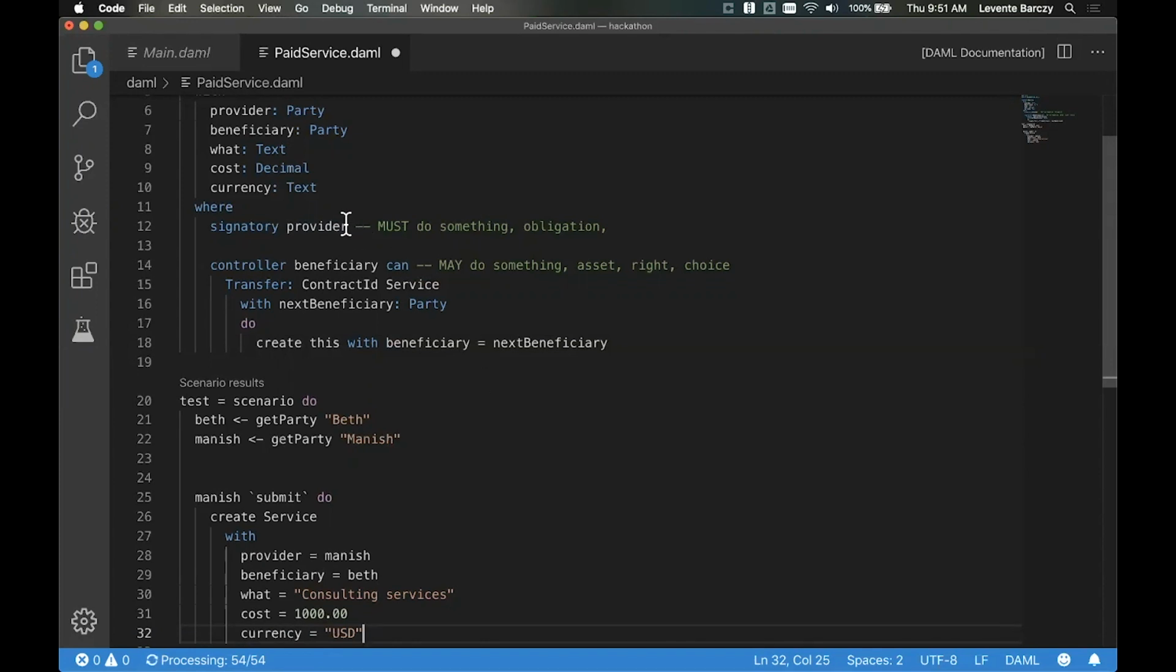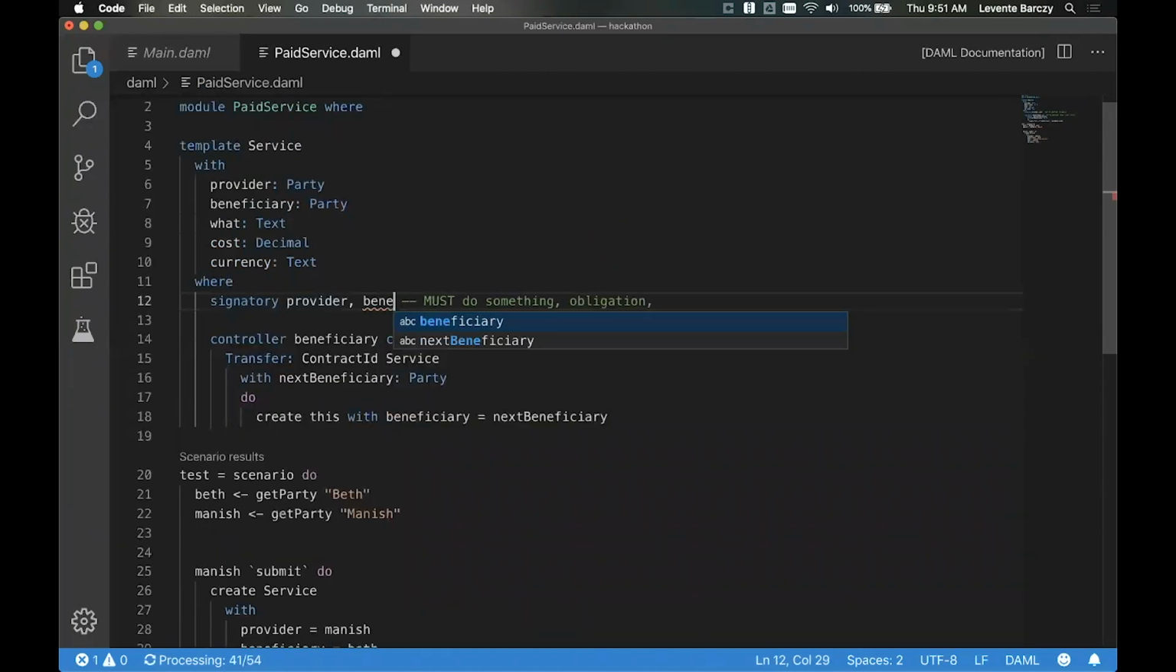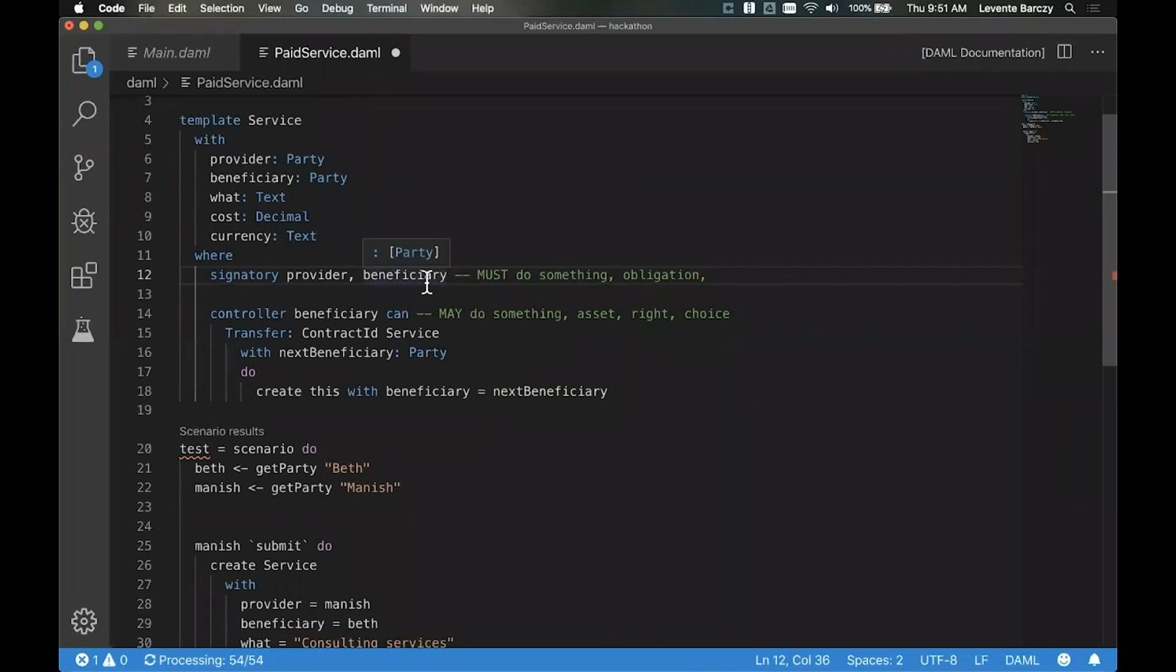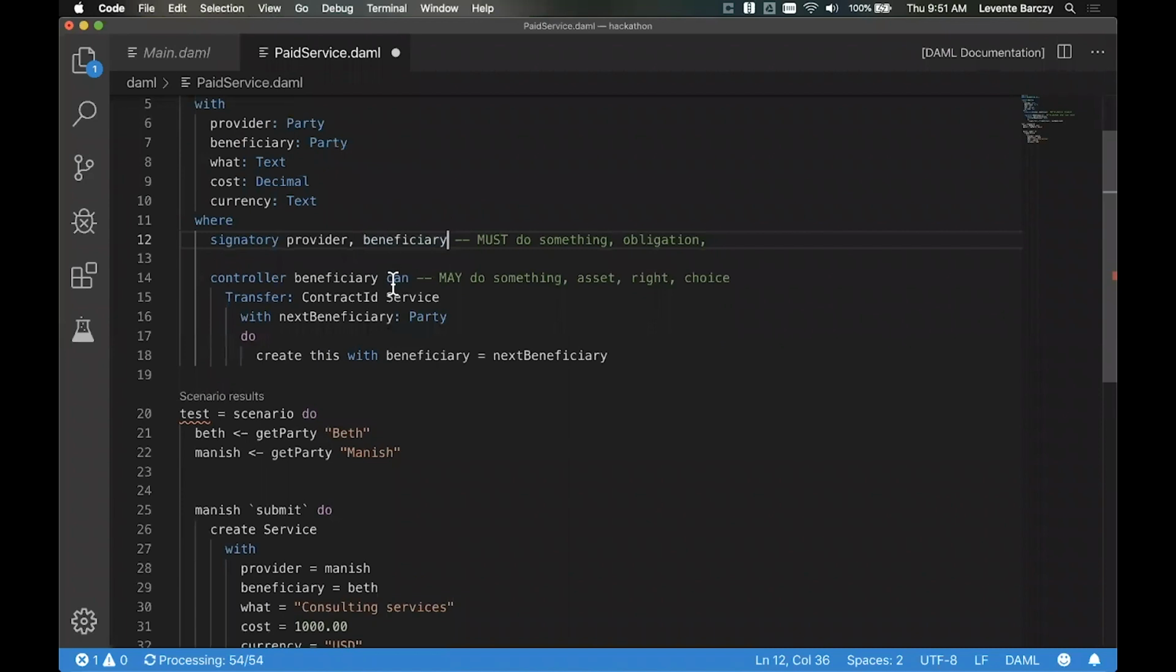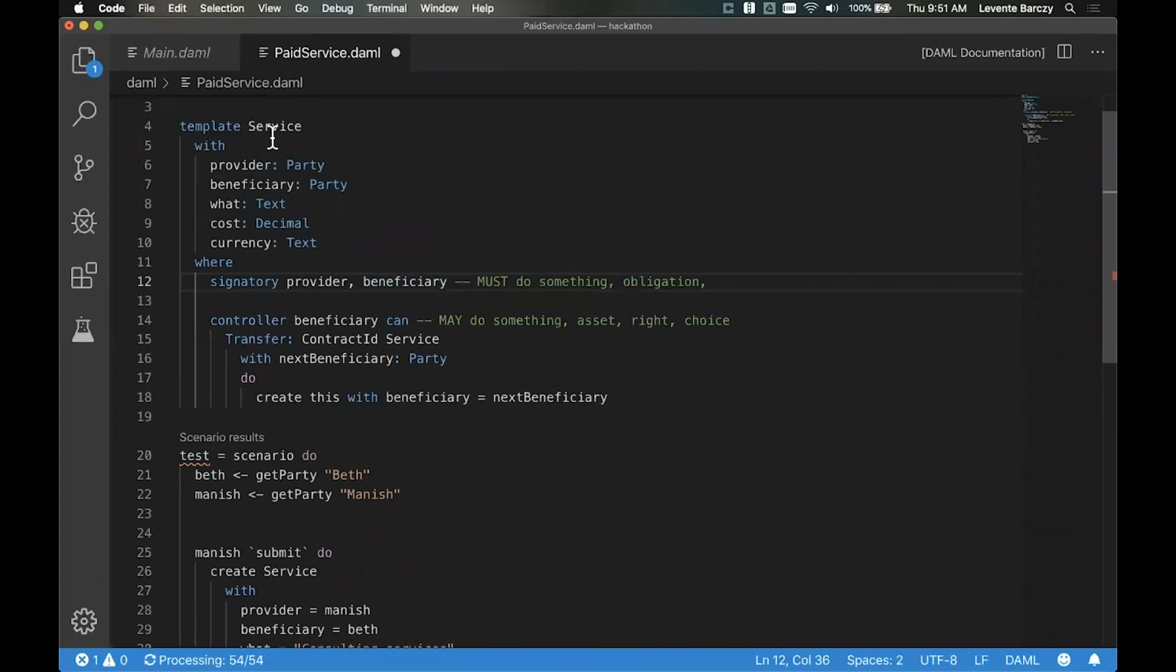And the way to do so is to make the beneficiary, there we go, I'm just going to rely on autocomplete on how to spell beneficiary, a signatory on this contract as well. So we're going to make Beth a signatory. That way, she needs to have given her consent to be put inside this position. On the other hand, when she does give consent, then she'll be liable to perform on this contract, namely pay Manish's fees.